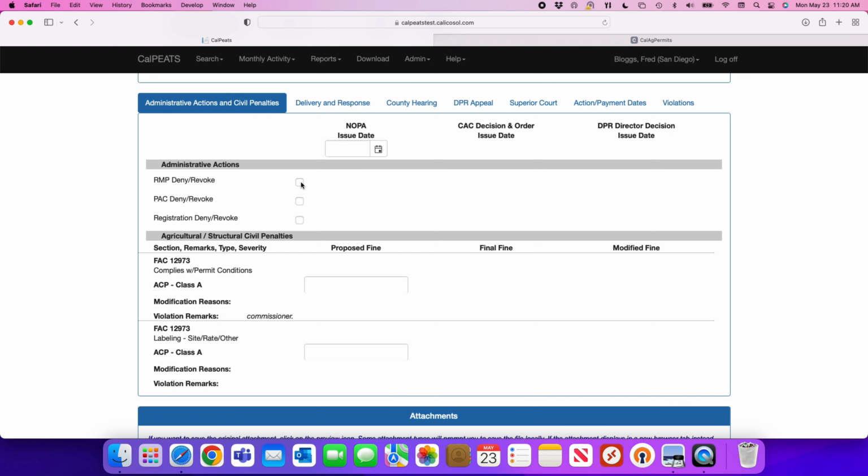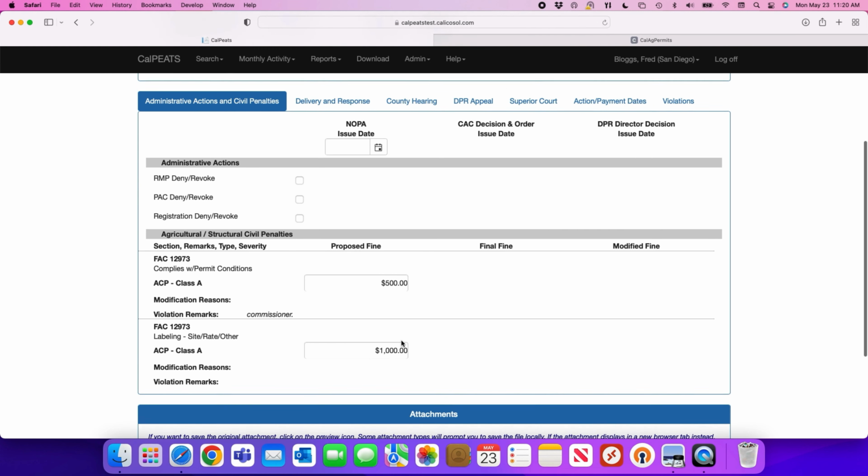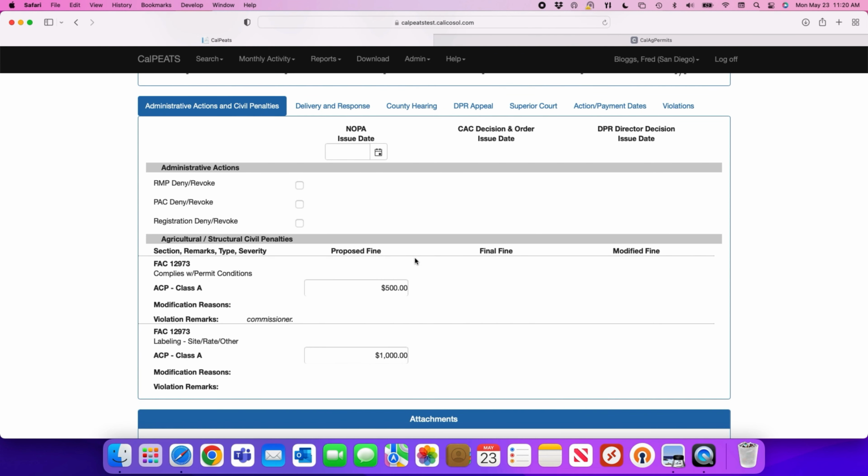I am planning to not take any administrative actions, but I'm going to levy a fine. It's going to be a $500 fine for this FAC 12973 violation. Complies with permit conditions, no it doesn't. And I'm going to issue a $1,000 fine for this labeling violation. Okay, so that's my proposed action.